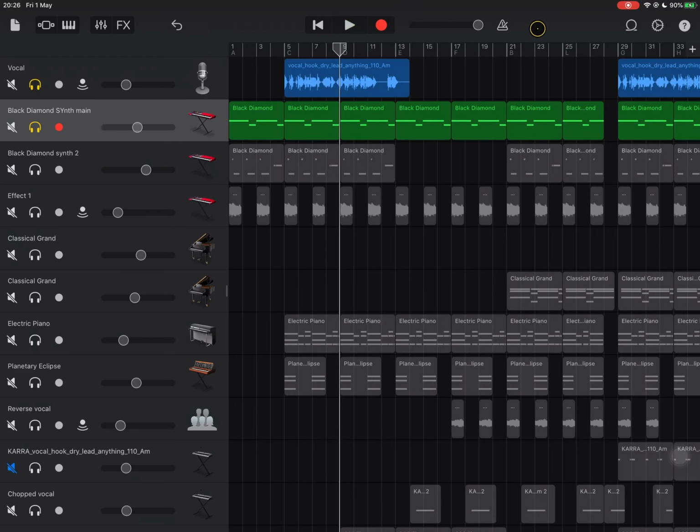So after I got that, I was feeling the beat. Obviously, I had this to help me with the tempo. Very important to have a good tempo with it.